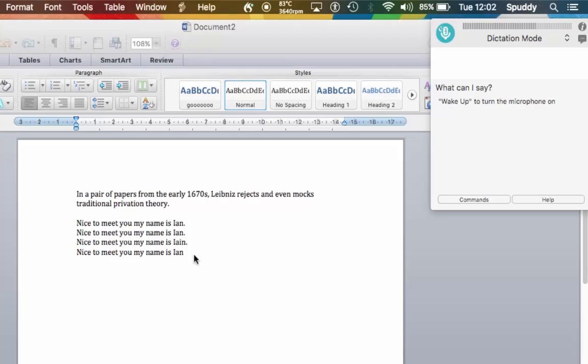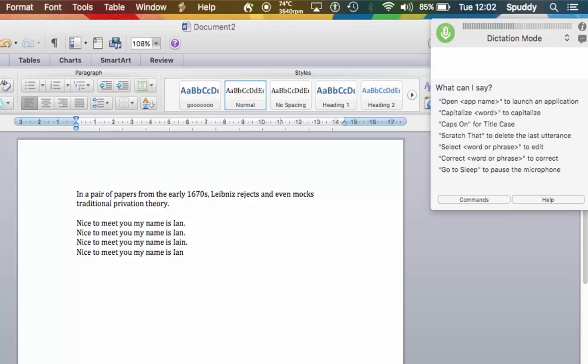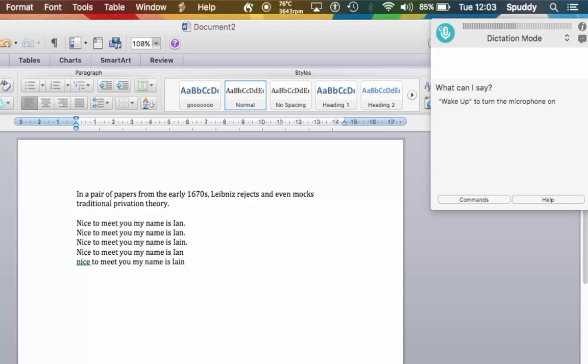And you see I've not even trained it. Sometimes you don't need to train it, so I'm going to try it out straight away. Wake up. Nice to meet you, my name is Ian Main. Go to sleep. And there you go, it's brought up the Ian I want. Wake up. Capitalise nice. Go to sleep.